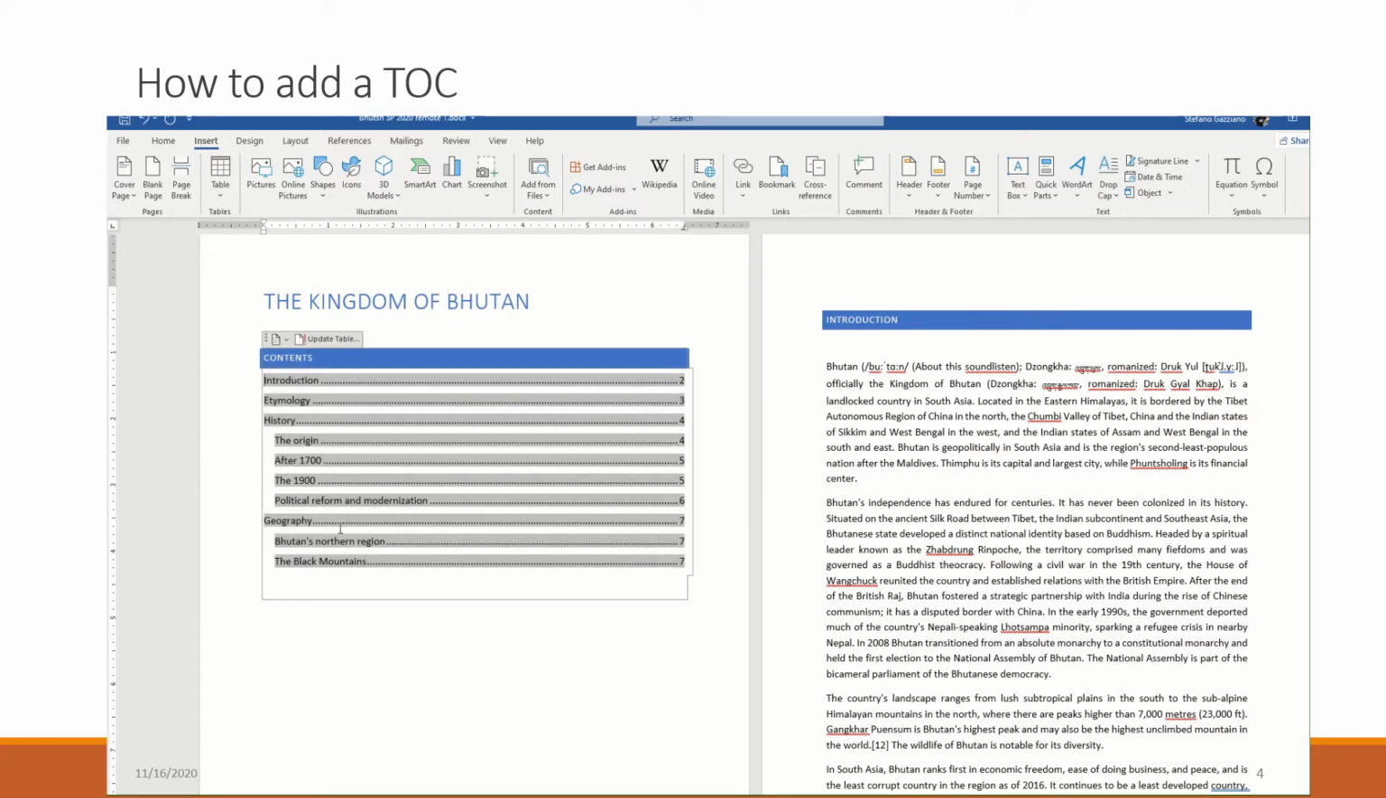And dang, geography is now at page 7 because we shifted down. I now save this document and we'll upload it on Moodle, to be an example for what we are doing.